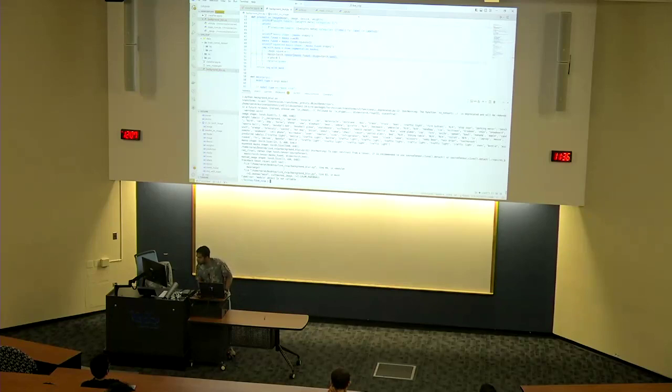Mask is not callable. Masked image. Image with mask is what it's returning. Predict is masked image. CV2 dot CVT color. Okay.